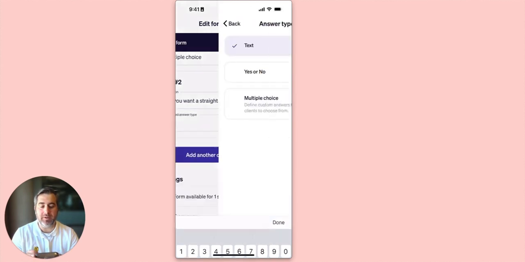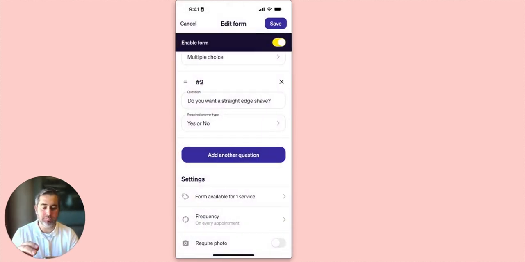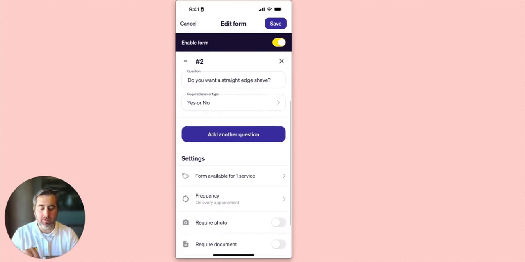And then I'm gonna do the required text type again. So this one is pretty simple, yes or no answer. So I'll just click yes or no. I could add more questions, but for this, I feel pretty comfortable.